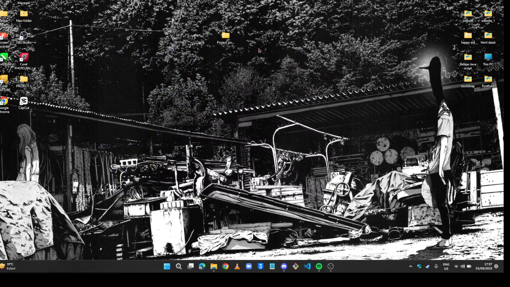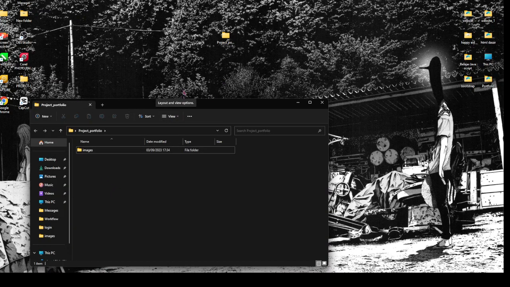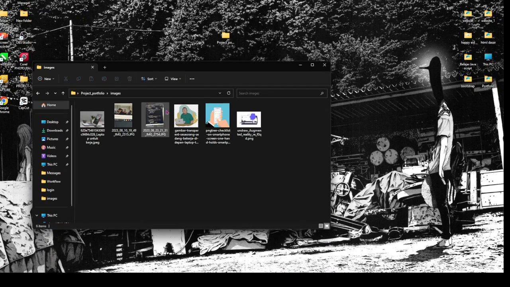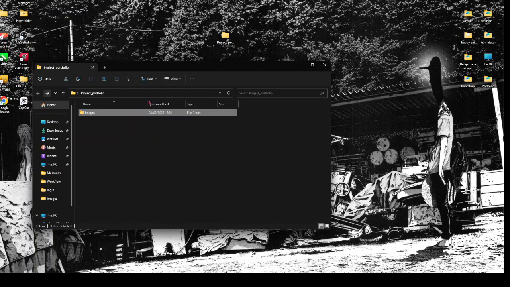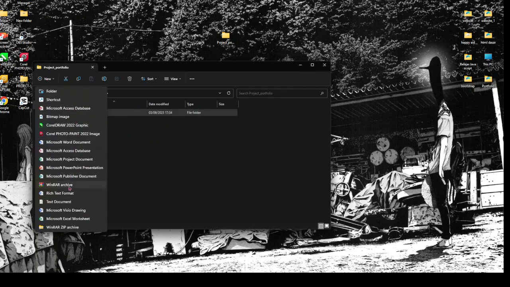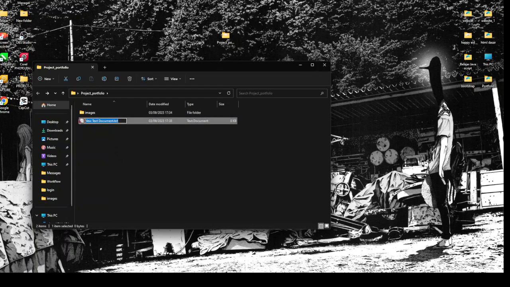As you see, I have made a folder, and in there is another folder. In this folder, I have prepared the images to use for my portfolio. So the next step is we're making a file with the name in HTML.